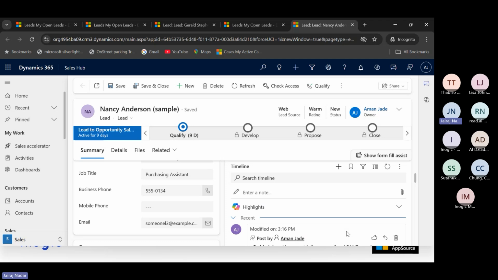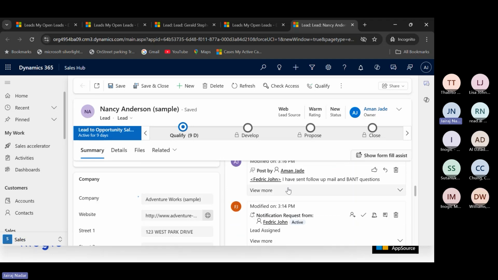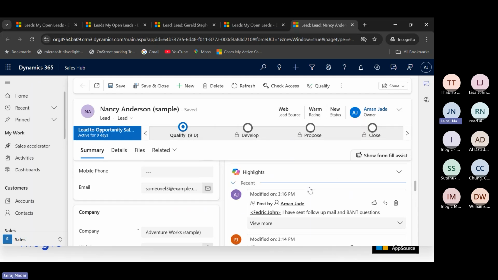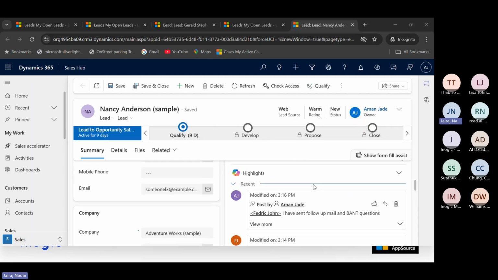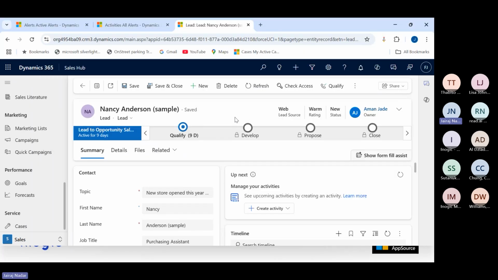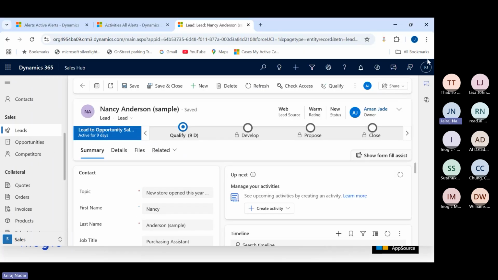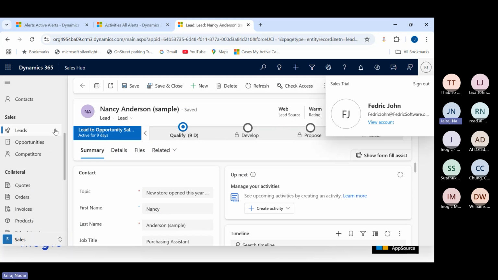So with this tagging of users using the post notification feature, the tagged user, that is Frederick, will be able to get notified in the CRM that a new notification has been sent to him. If you go and check in the Frederick account, you should be able to see this. Let's see whether that's the case or not. So I'm in the Frederick account. I will click on the lead.